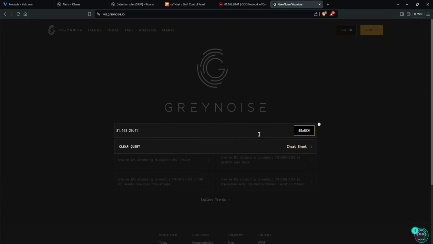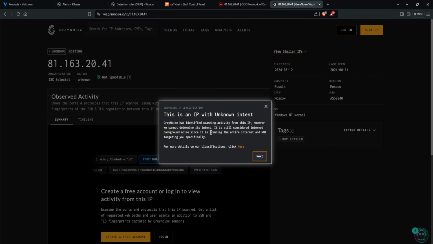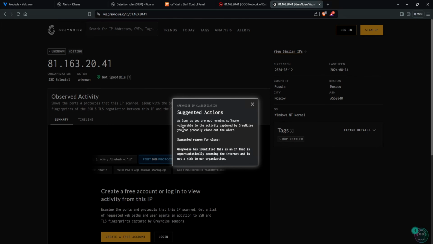Now let's check out GreyNoise. We do see this IP classified as unknown intent. It says GreyNoise has identified scanning activity from this IP. However, we cannot determine its intent. It is still considered internet background noise since it is scanning the entire internet and not targeting you specifically. Click on Next. Suggested actions. As long as you're not running software vulnerable to the activity captured by GreyNoise, you can probably close out the alert. And it also gives you the reason for the close.